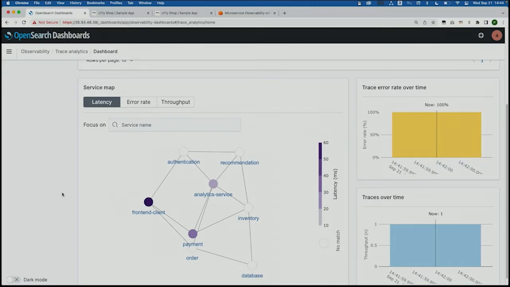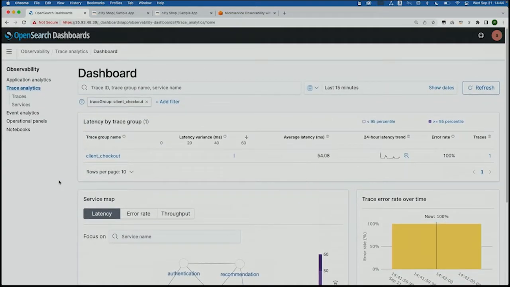For example, your payment application is calling the front-end client, or maybe it's calling the analytics service, or maybe it's calling the inventory. That's where you get the service map, and this service map can be hovered over to see what the latency is for an individual service and what the error rate is for each particular service. So here we get the service map.